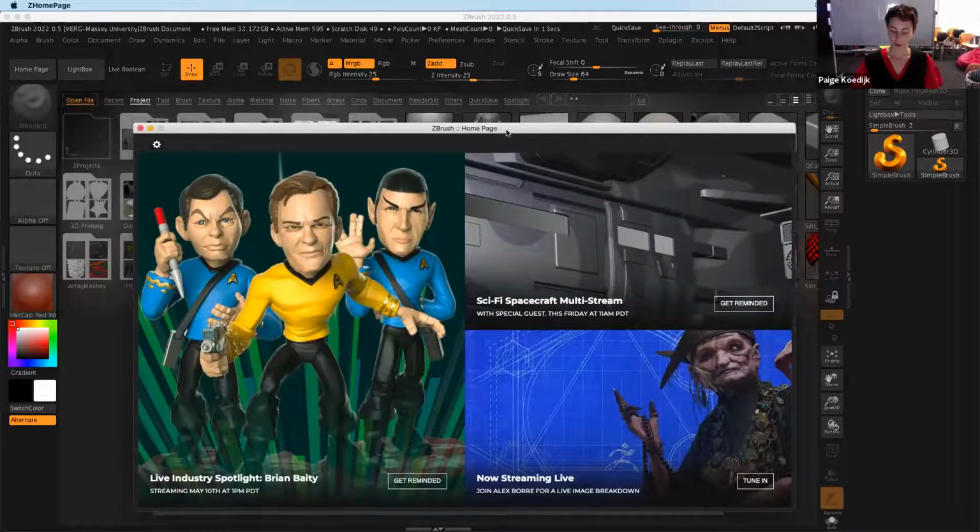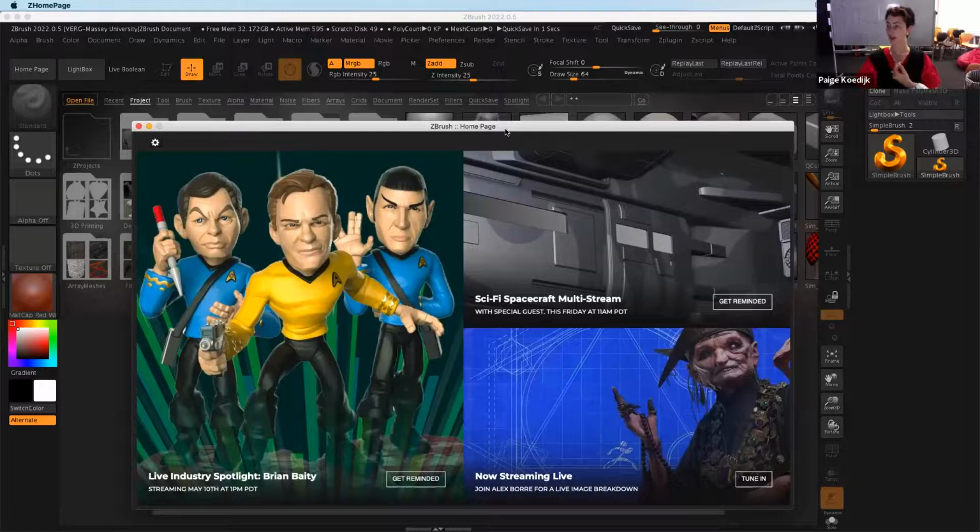Okay, so while you finish loading up your ZBrushes in Zoom, I'm just going to start chit-chatting about ZBrush and the interface a little bit.